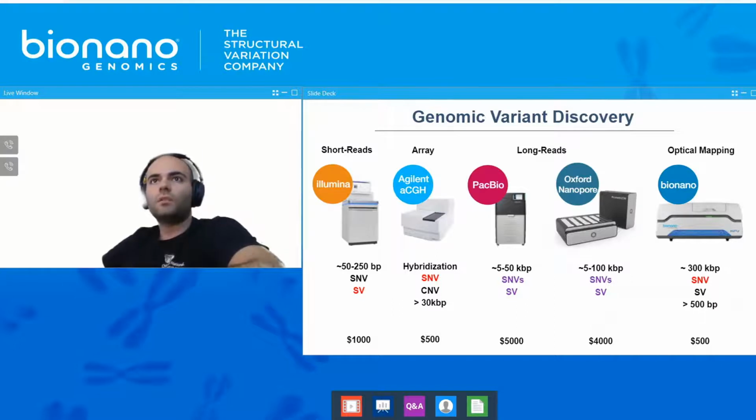Arrays such as microarray, Agilent, and comparative genomic hybridization also predominantly exist. This is for identifying copy number variation gains and losses that are typically greater than 30 kilobase pairs in size. And the main negative of this technique is that it misses identification of any single nucleotide variations because it's a hybridization technique.